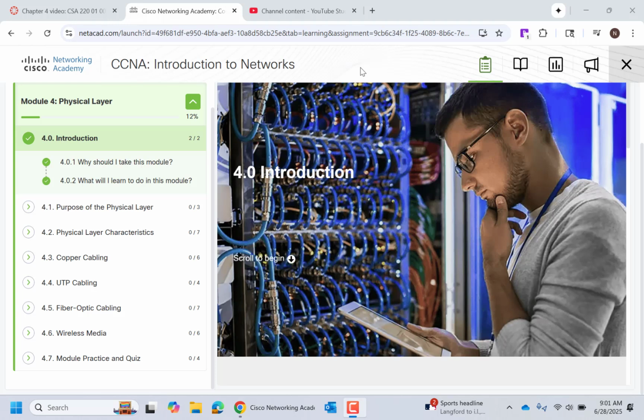This video is all about Module 4, the physical layer. The physical layer is a great layer to start, number one, because it's at the bottom of the OSI model, but number two, it's very tangible, things that we can see, things we can touch, things we can build. It's a very practical part of networking.